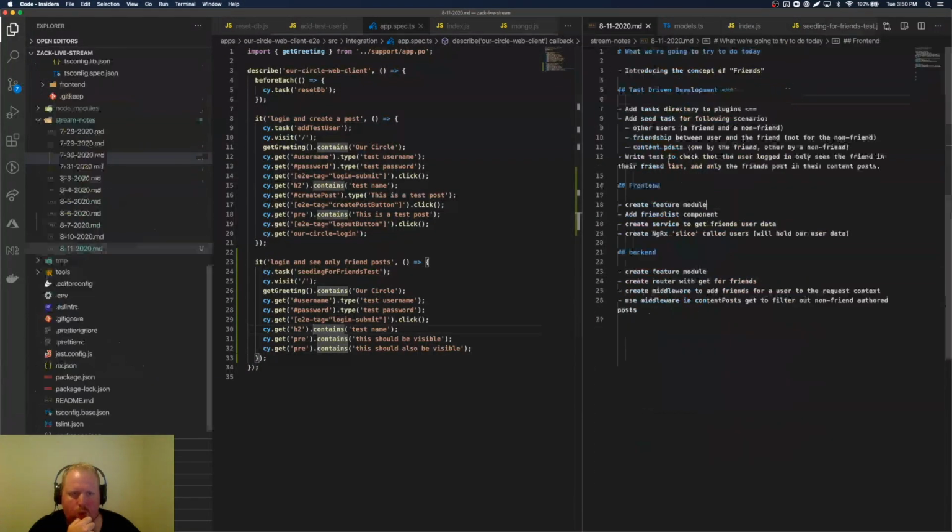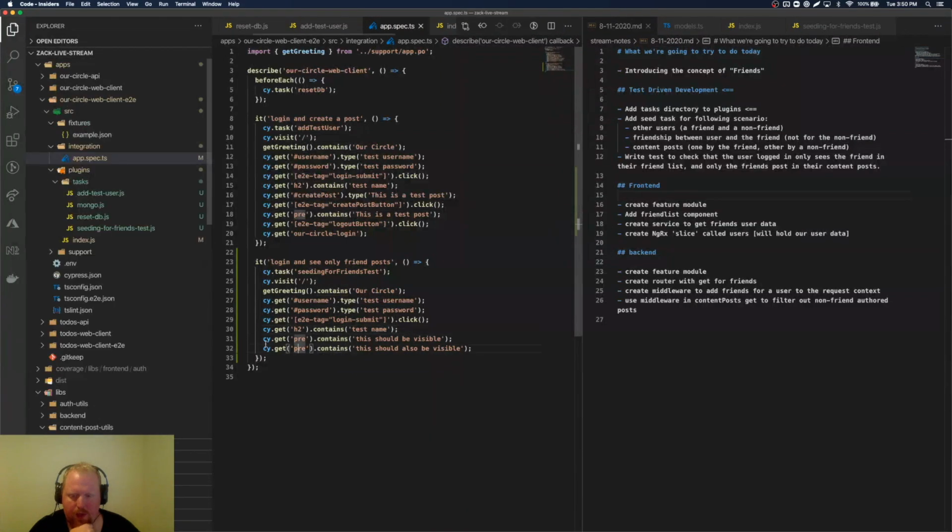Let's go to our markdown file. Kind of did all this stuff, added seeds to add other users, a friendship between user and a friend, and add content posts, write a test. Yeah. Okay. And we can maybe do something here with the contains or the pre. We maybe put like the exact text. That way we can make sure, no, we shouldn't see that other one. But yeah.